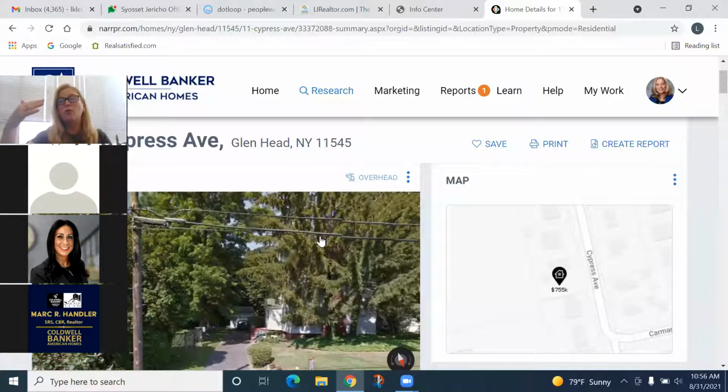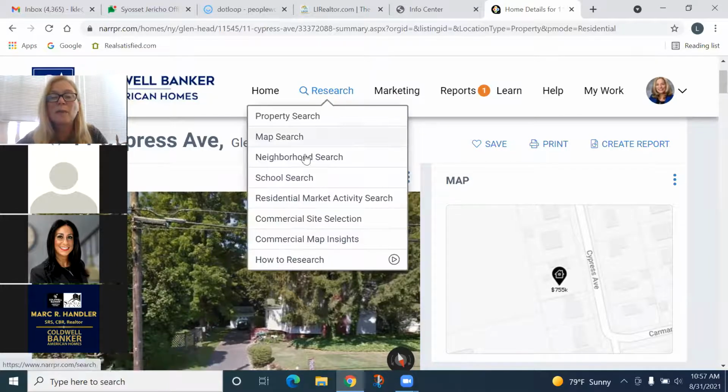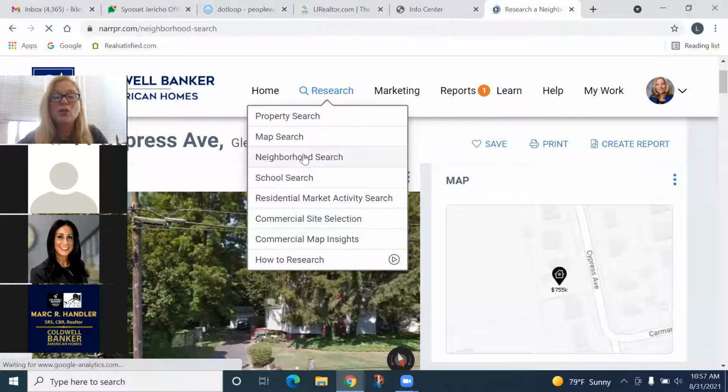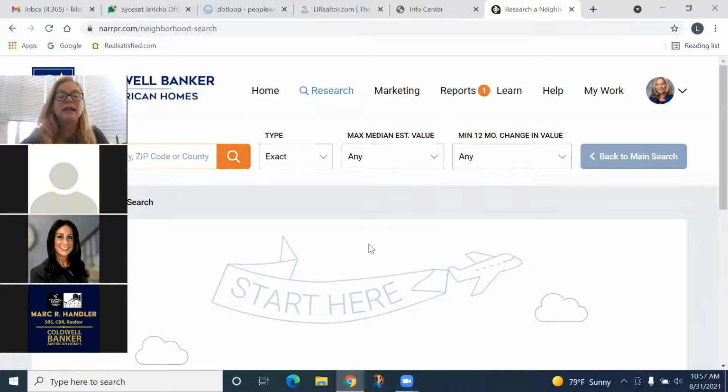So when you go in and play with it, go down and try every different thing. And then we're going to look at a neighborhood search. So say you have a listing in Glen Head and you want a neighborhood search on it. So you just put in the zip code, choose the town, and then you're going to search.